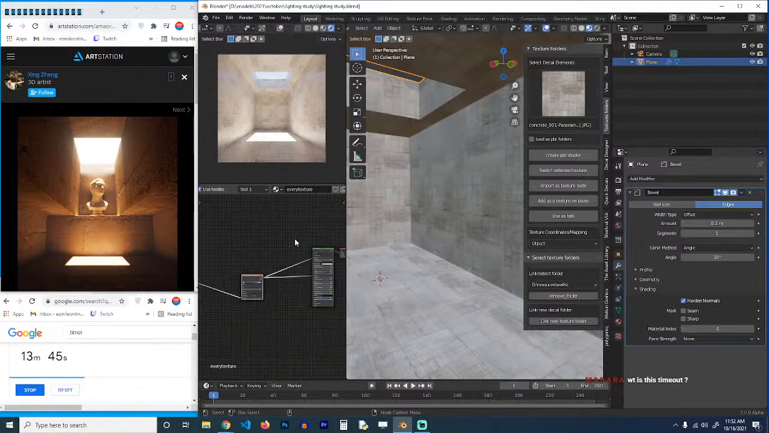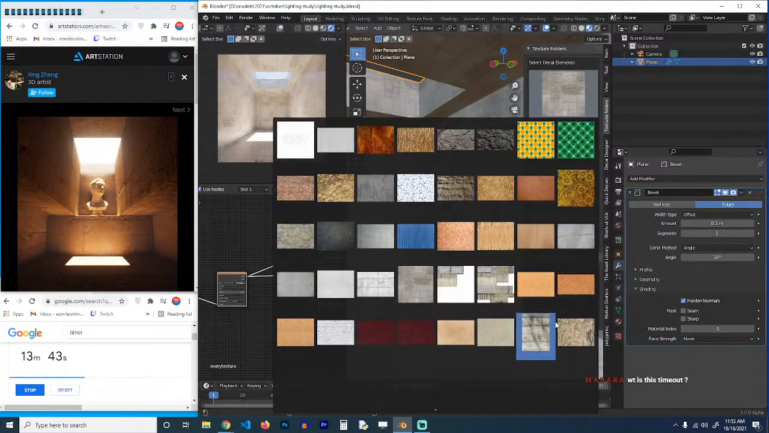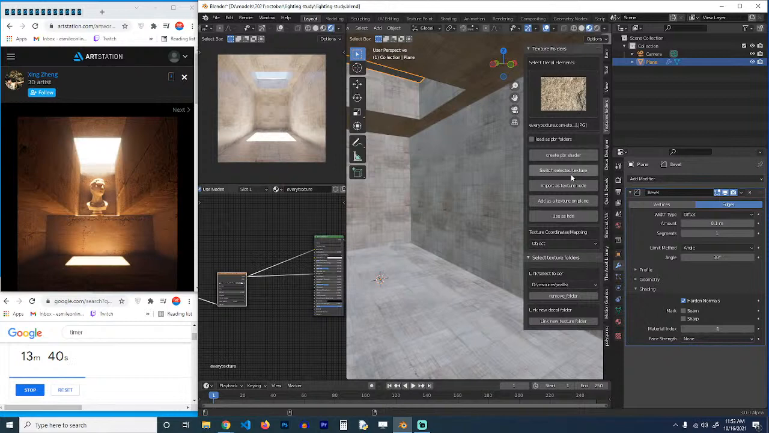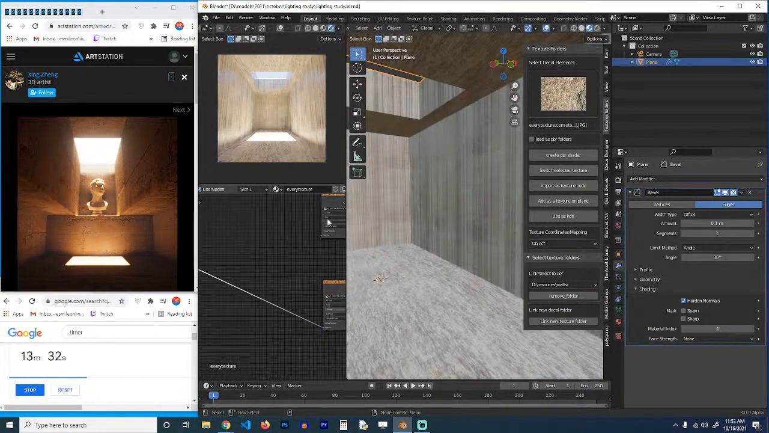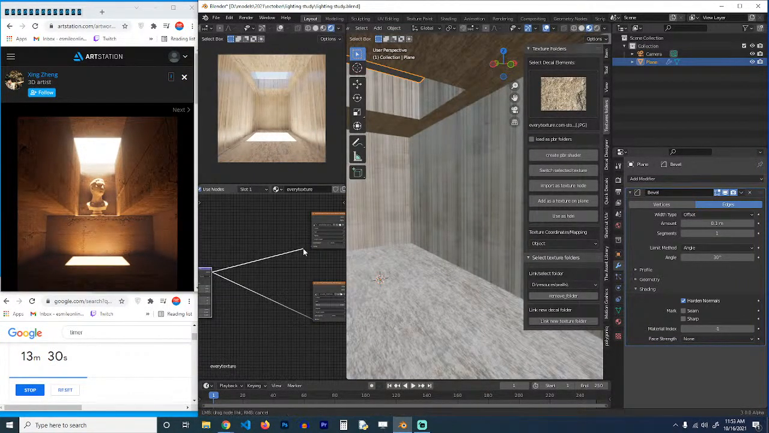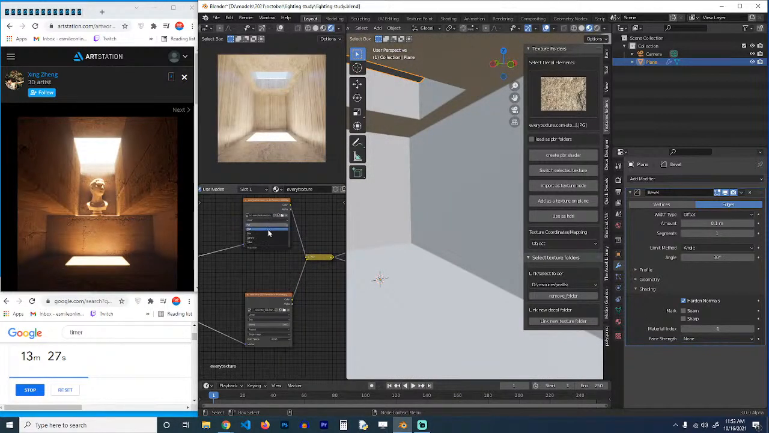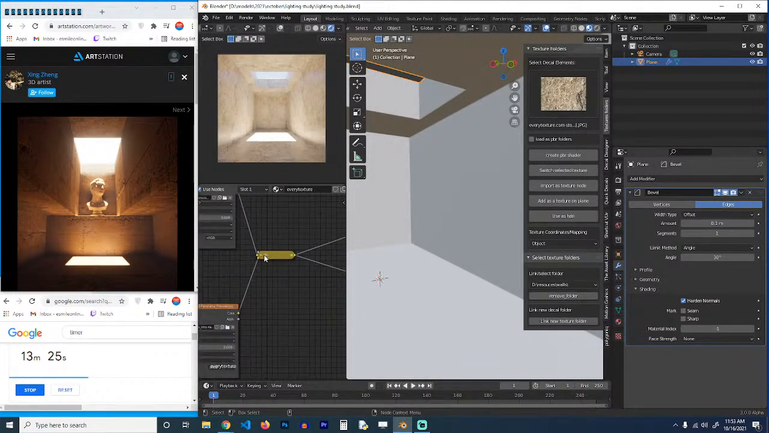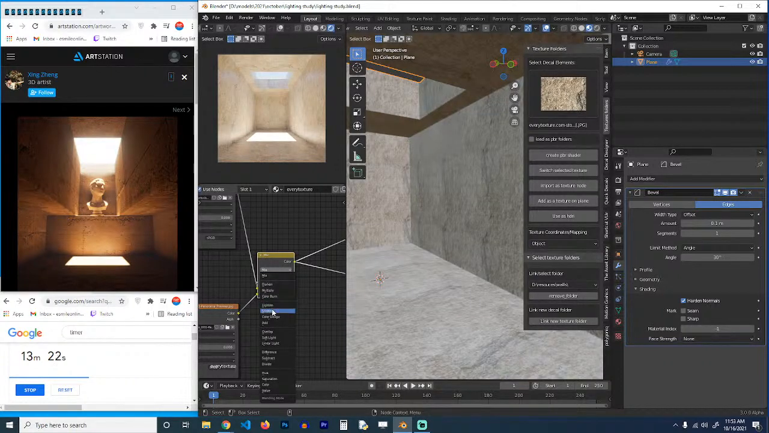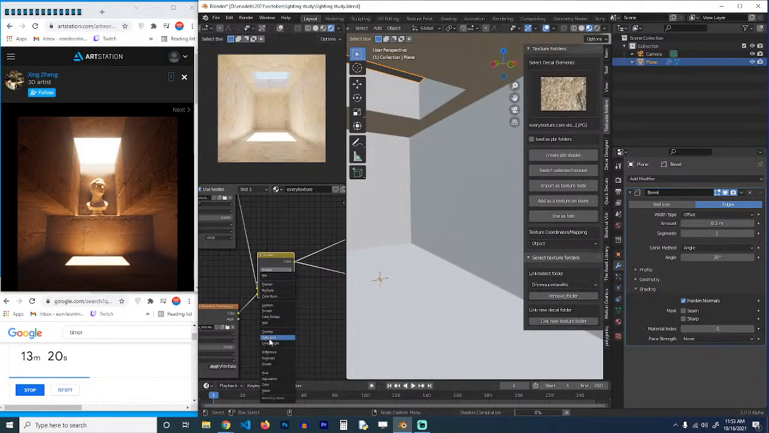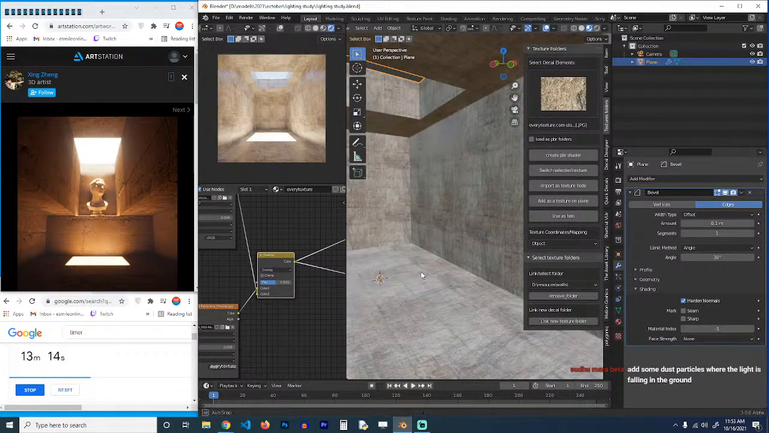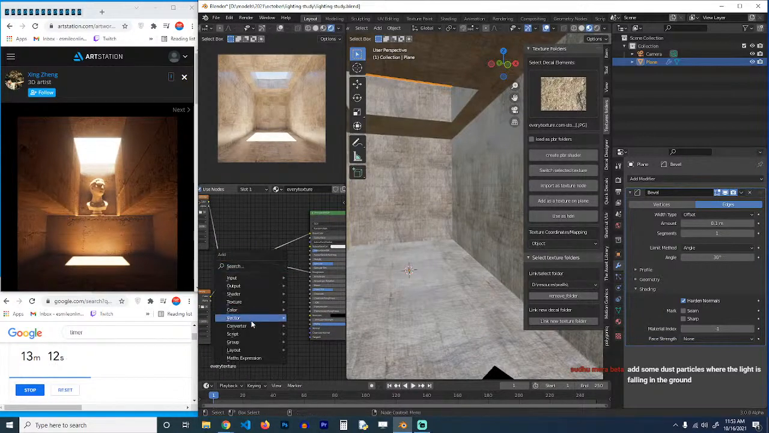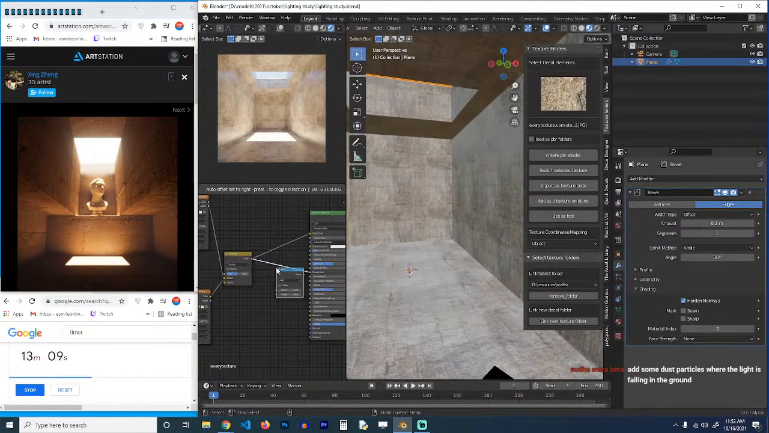And I think let's blend this with a different material texture here. Just make sure that they are using the same. Need this to overlay. And let's add a convert math node here.